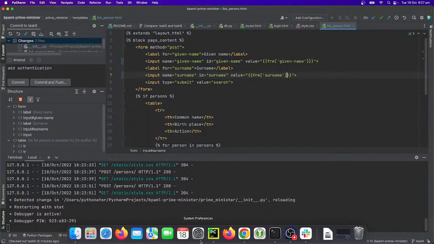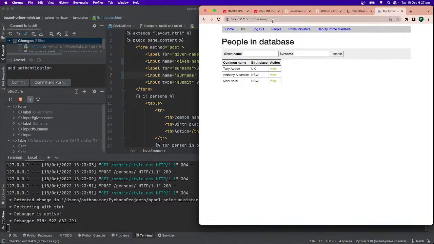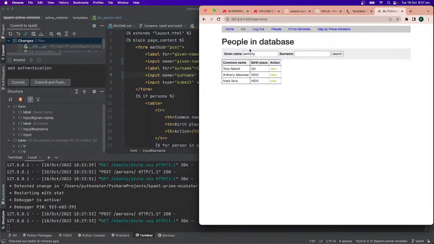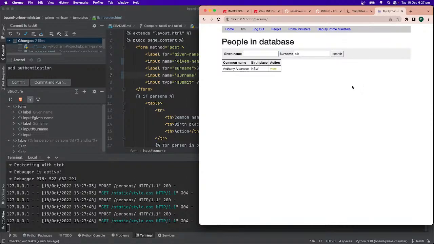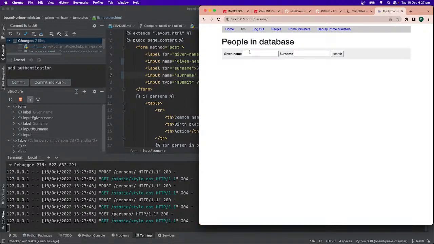Okay, let's see how that works. So we'll do a search on Anthony, and now you see Anthony stays there. If we want Anthony Albanese, we can do the search and the values stay there because they're pre-populated. Now if we come to this page by clicking on the original URL up in people, you can see the page is empty because we've cleared that form.